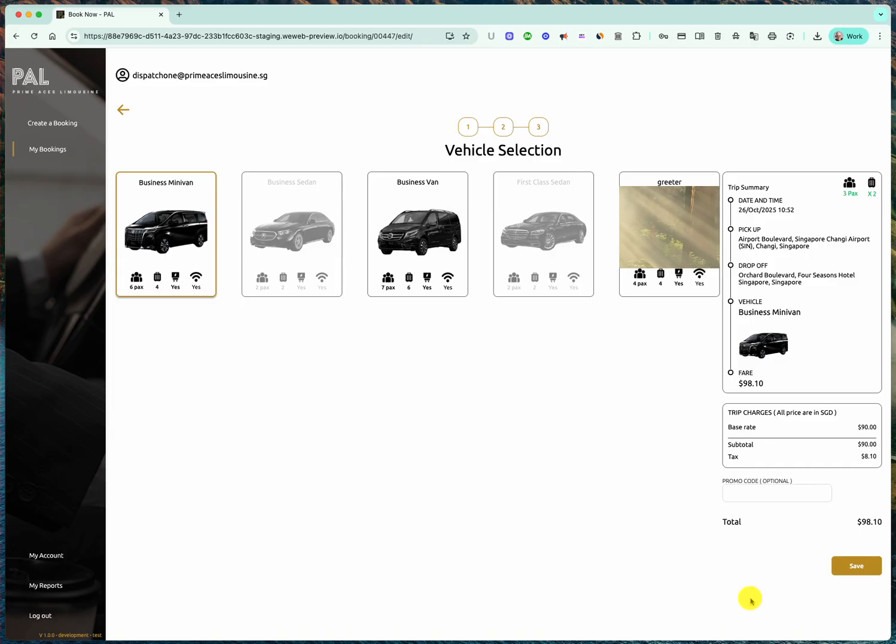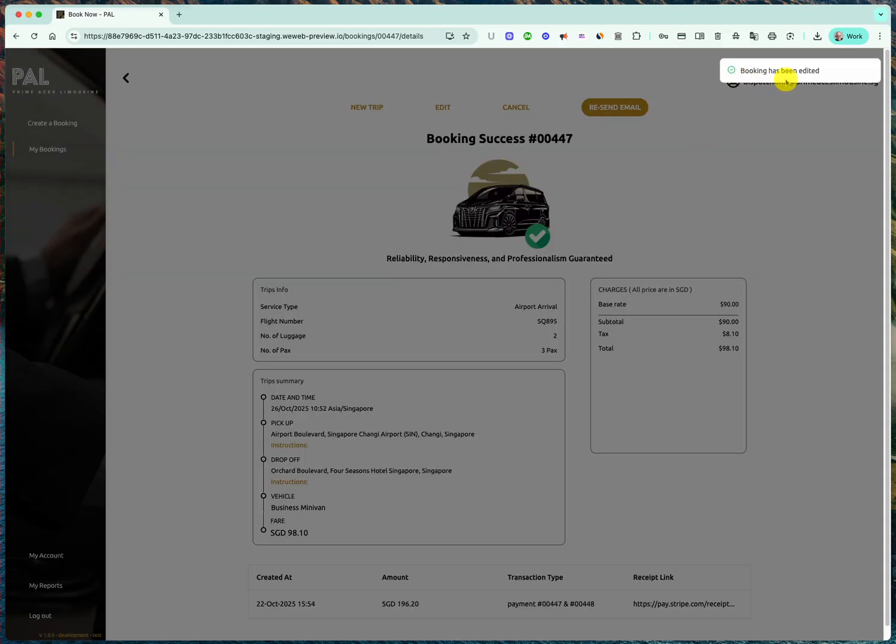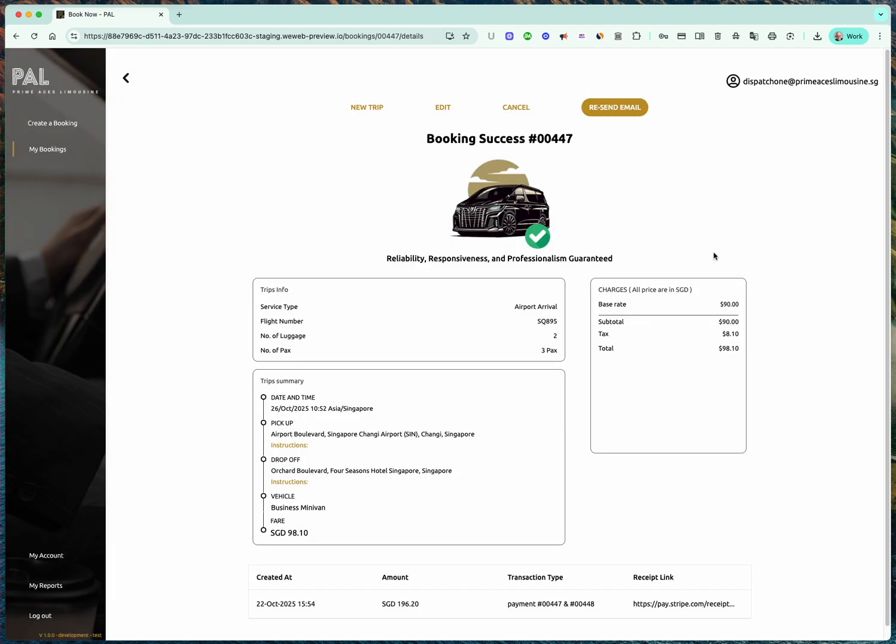So what we need to do is click the Save button at the bottom right. Once you see the remark saying the booking has been edited, it will say that the booking has successfully been edited, and you will also receive an email notification with the amendment. All right, that's all for today.